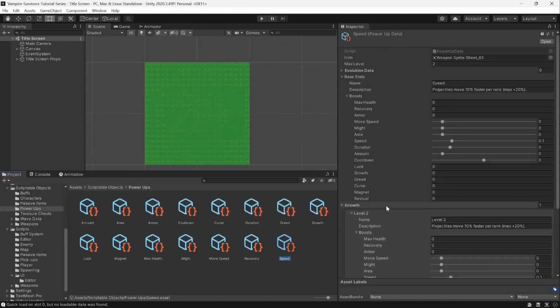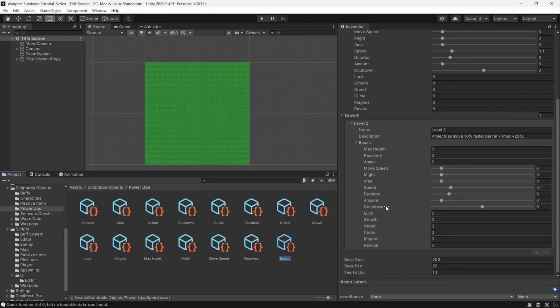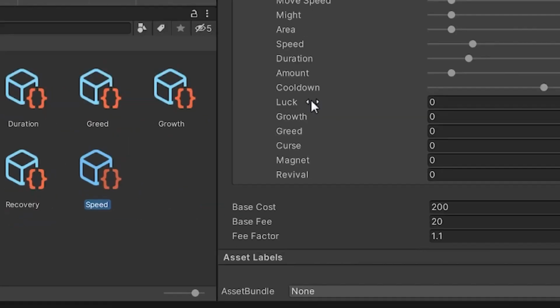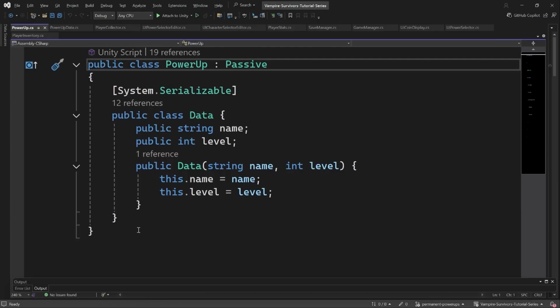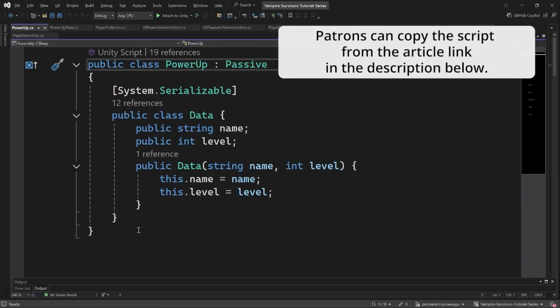The values you will have to fill in for the scriptable objects are very similar to those of the passives, with the addition of base cost, base fee, and fee factor attributes. Last but not least, we will create a new power-up class as well. This will mostly be used together with the new save system later on.